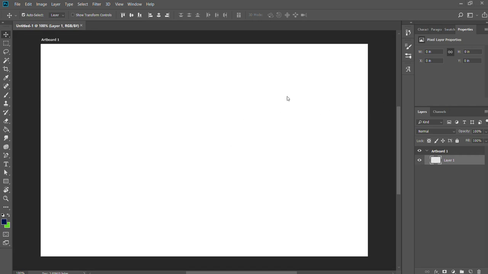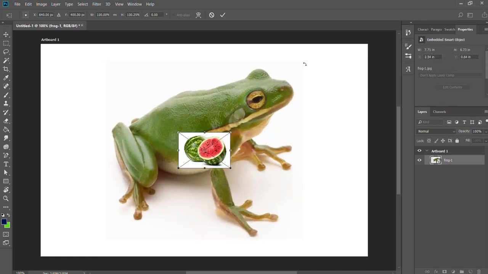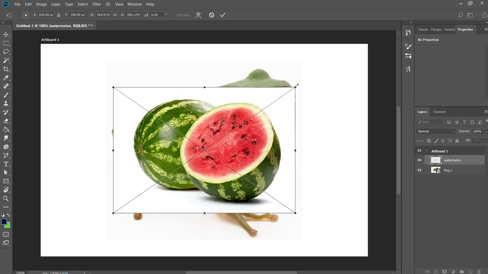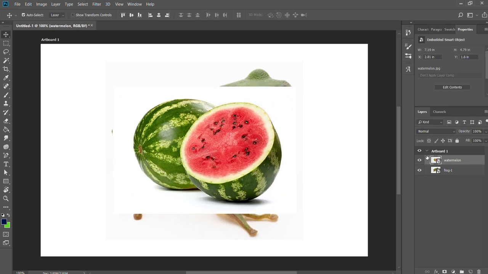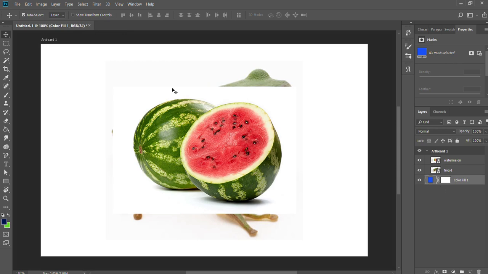Next thing, I'm just going to bring in my pictures, and I'm just going to resize this to make it bigger. Same thing with the watermelon, something like that. And next thing, I'm going to go to layer, new fill layer, solid, and I'm just going to give it a blue. I'm going to click and drag this down to the bottom.